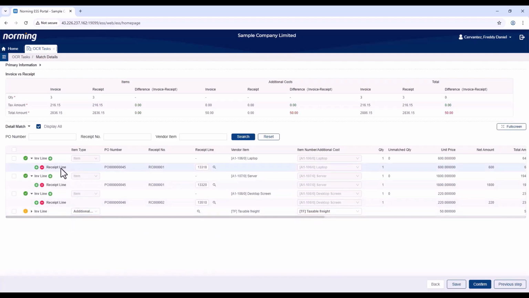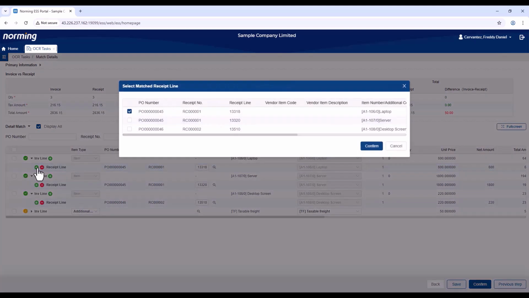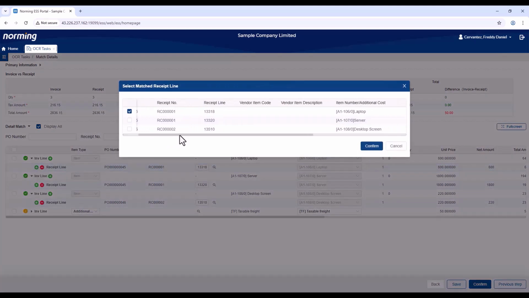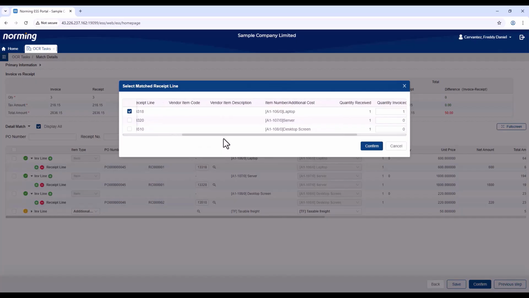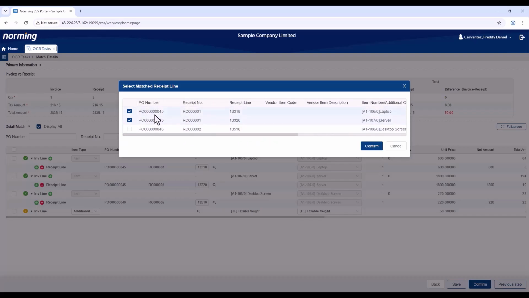When you click the plus or zoom button, the app will populate all the related receipt lines. You still have the flexibility to manually select which receipt lines to apply and adjust the quantities as needed. This way, you can ensure everything matches perfectly before moving on, giving you full control over the invoice to receipt mapping.